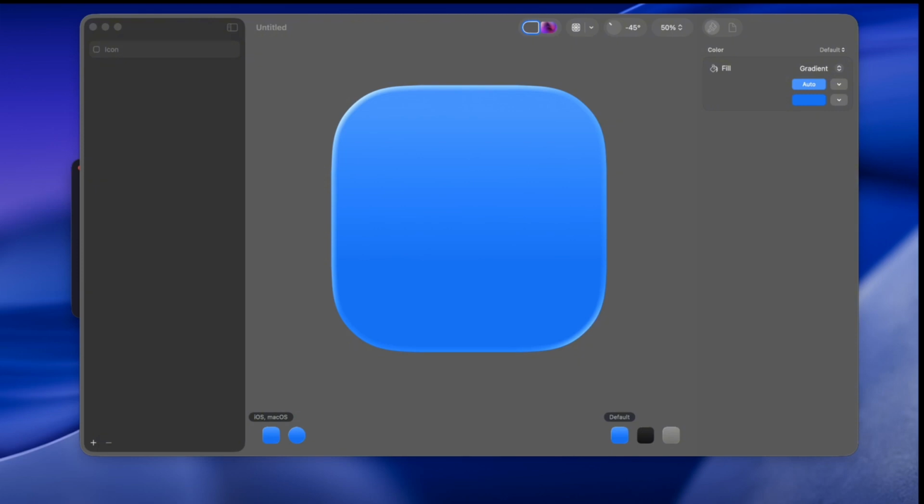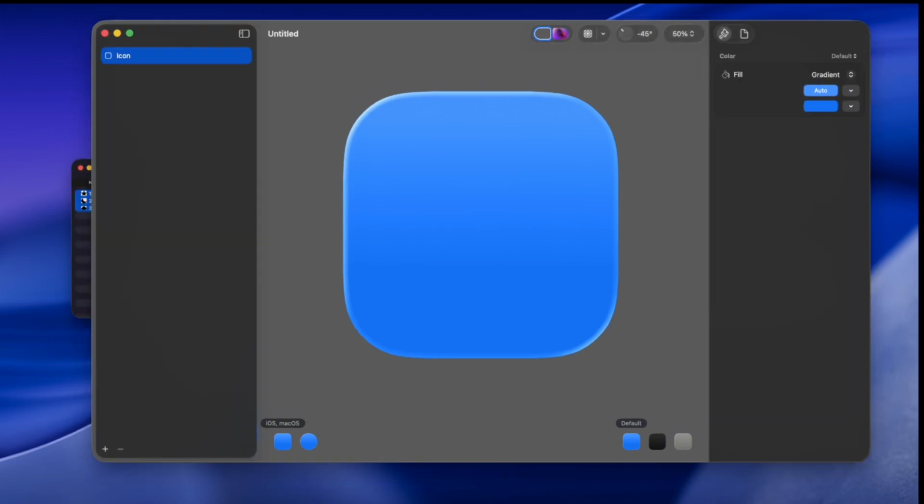Okay, before we even touch Icon Composer, I always start in Figma. That's just what I like. But honestly, Sketch, Illustrator, Photoshop, that's all fair game. The key thing is your design tool needs to support vectors and layers. Vectors give you clean scaling and let Icon Composer apply all the fancy materials.